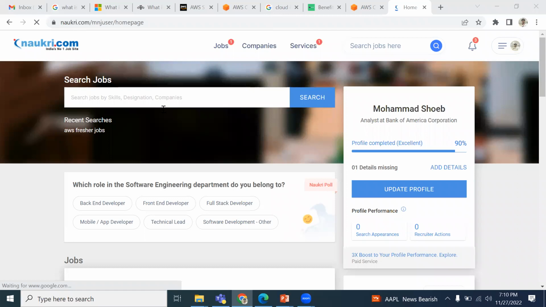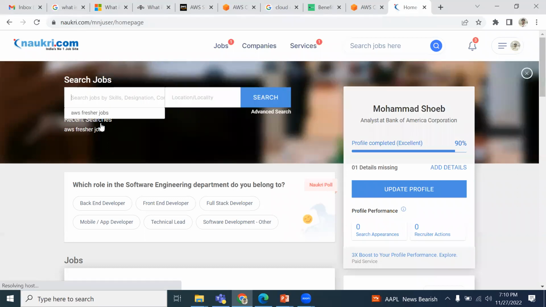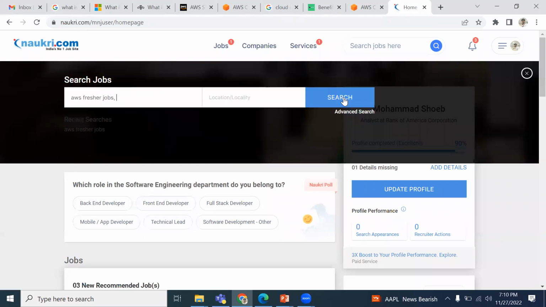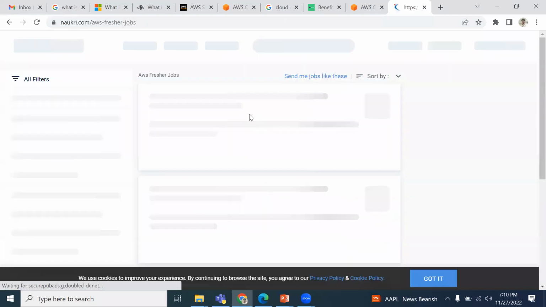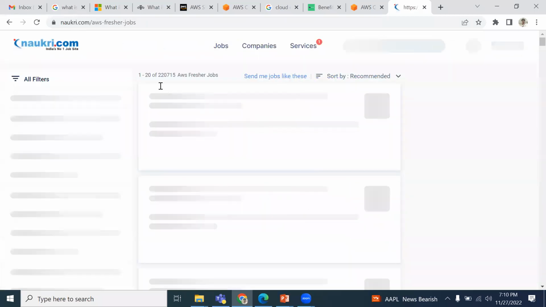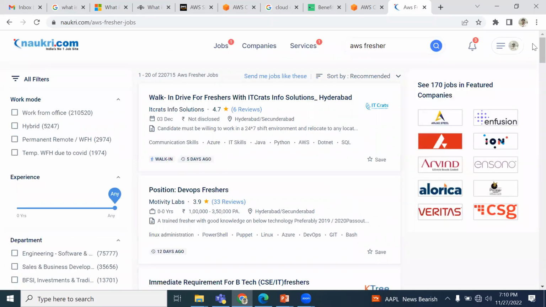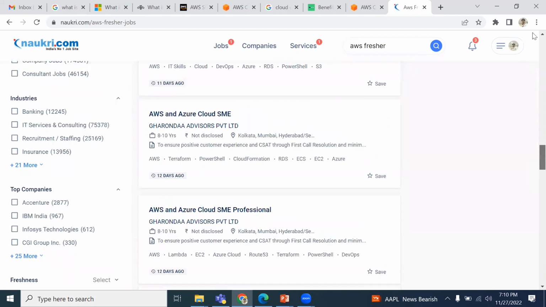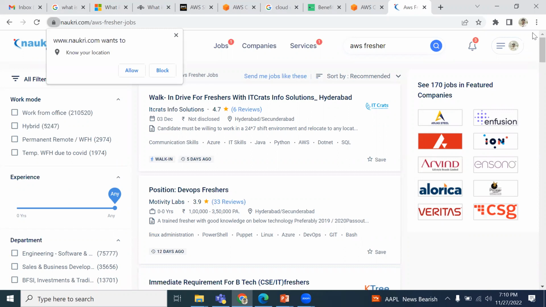So I'm on Naukri, and if I search for AWS fresher jobs, you can mention the location and everything. So many jobs related to AWS are there. Yes, for freshers, jobs may be fewer compared to experienced IT people, but AWS jobs are there. You just need to search on Naukri, Monster, and LinkedIn for AWS specific jobs.